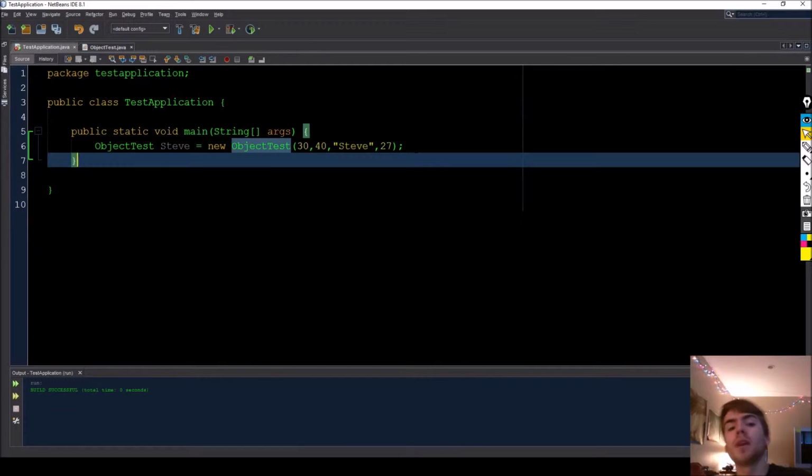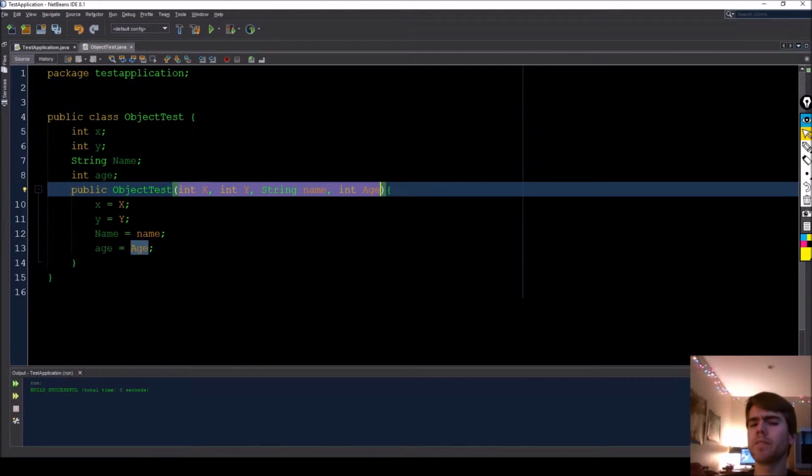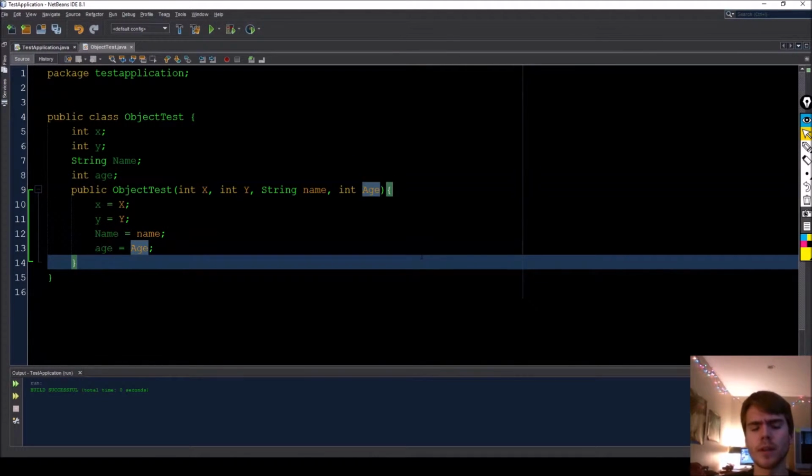So what we've done is we've made an object test object named Steve. But we can't do anything with it. We have the object, but we can't do anything. The object doesn't have any kind of abilities or anything like that.